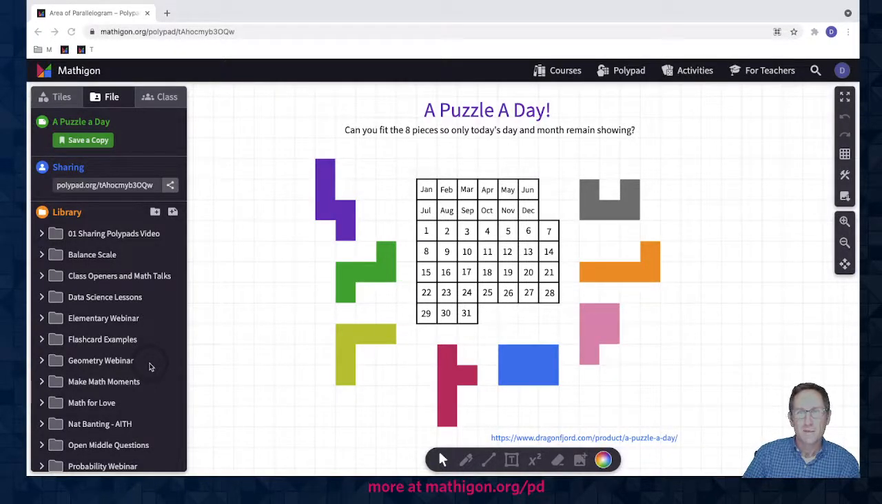In this video I'm going to show you how to share a Polypad via a link. There are two other videos on how to share Polypads. One is how to share it with your Mathigon classes, and the other video is how to share it via Google Classroom. But in this video I'm just going to show you how to share it with a link.